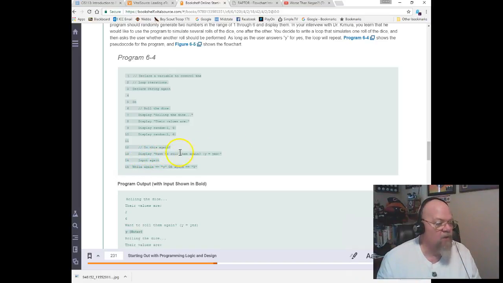So we display, want to roll the dice again, Y equals yes, input again, while again equals Y, lowercase y, or equals an uppercase Y. So now we're getting to the realm where we are going to allow them to use either an uppercase Y or lowercase y. If either one of those is returned, that basically makes that while statement true. We're going to go back up and do the do statement again.